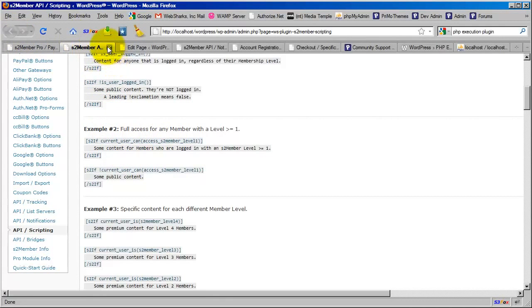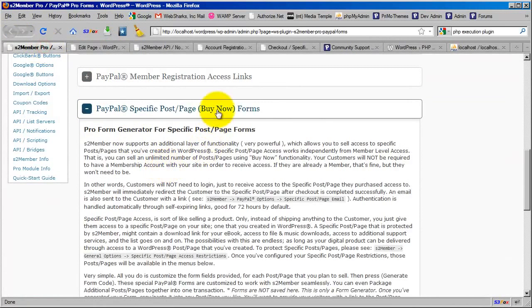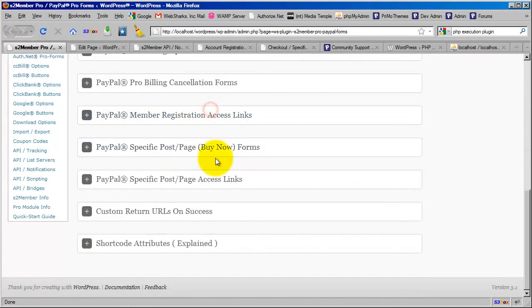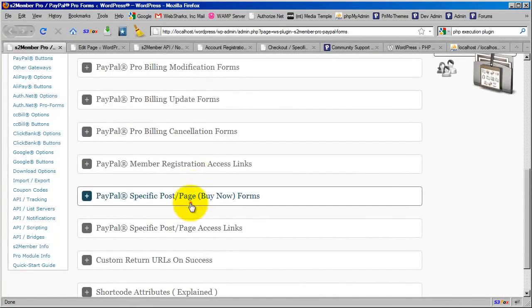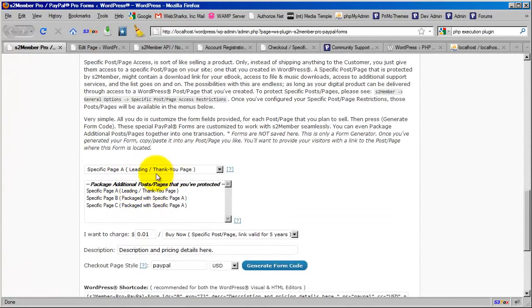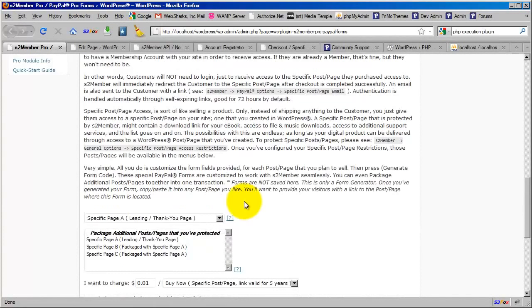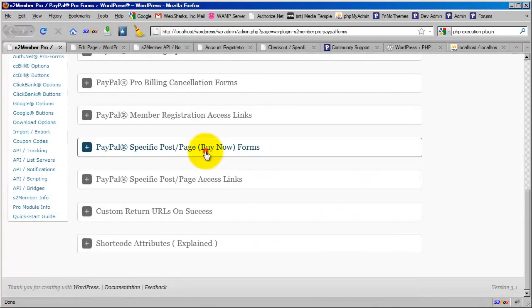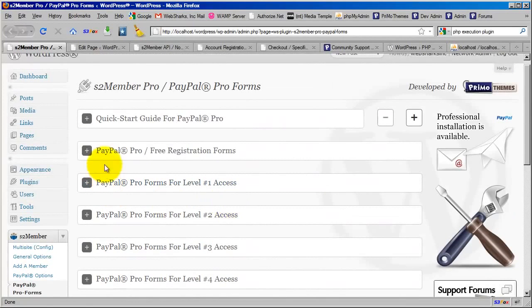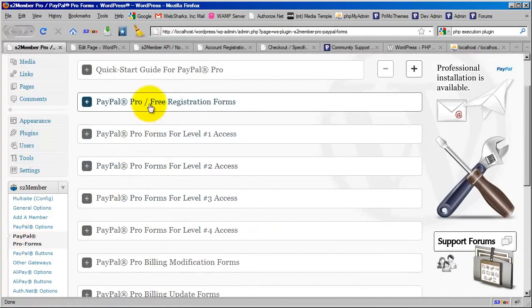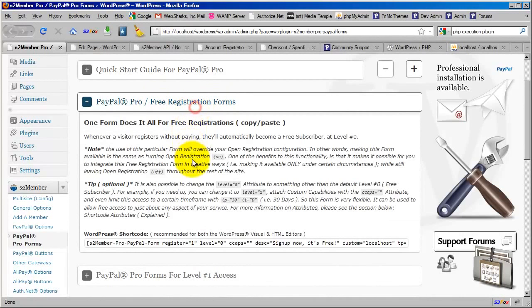Okay. Now, the question you're probably asking yourself is, okay, now what? On that page where I'm selling them access, on the thank you page, how do I deliver those 50 free accounts to them? And more importantly, how are they going to distribute them to their employees? Okay, that's where free registration forms come in. So here under PayPal Pro Forms, free registration forms, I'm going to show you how to use these to your advantage to complete this integration.